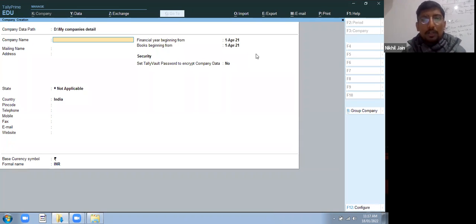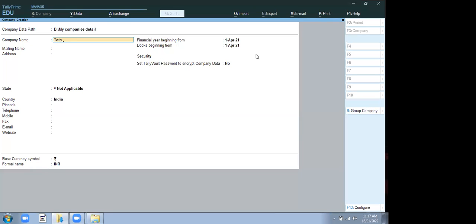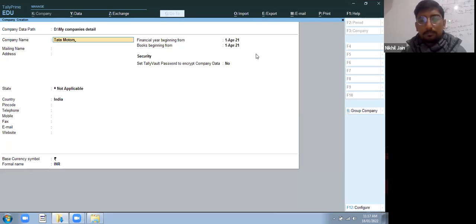Now first of all, company name. Suppose we make a company name Tata Motors. Okay, so company name is Tata Motors. Mailing name is also Tata Motors. Now what is the difference between company name and mailing name? There are two names given, so we have to understand.